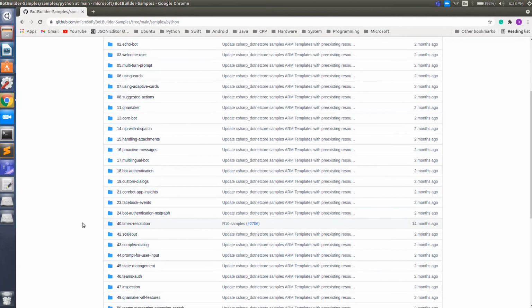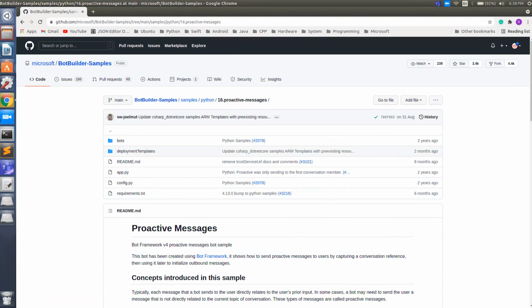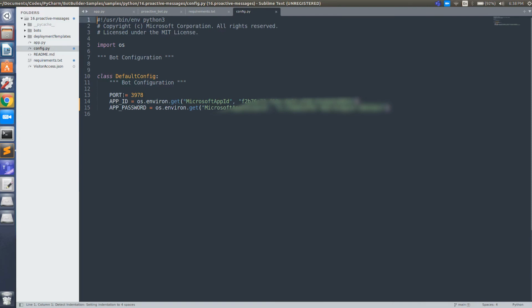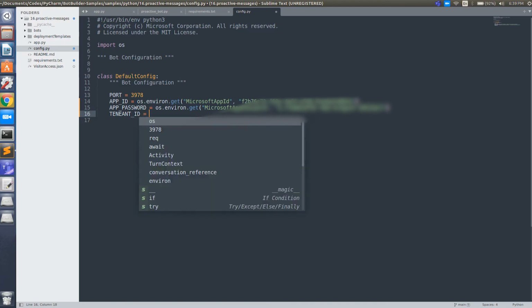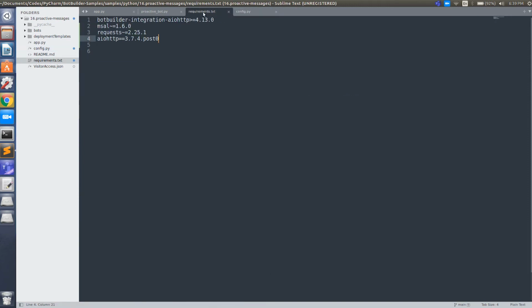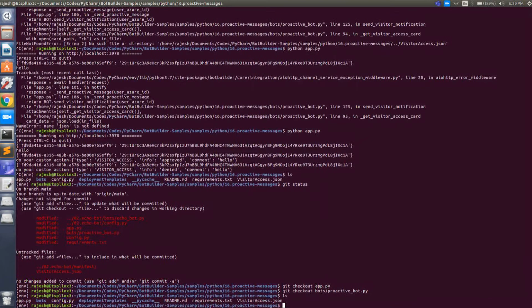Let's open the code, and you know the drill. Go to your config file, add the port, add the app ID, add the password, and this time I'm also going to add something called tenant ID. Not sure if my spelling is correct. I'm going to tell you in a bit why we need that. So this is about our config, and in our requirements file I just added a few more, so you can add the same thing and we'll try to install them.